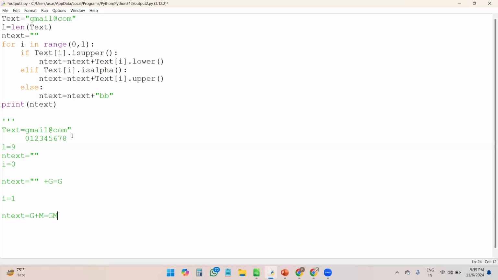Similarly, it runs for the iterations 0, 1, 2, 3, 4. So after the fourth iteration, what is the value of end text? The value of end text is GMAIL. I'll just write it here. After the fourth iteration, the value of end text is GMAIL.